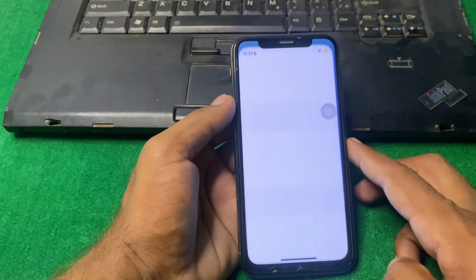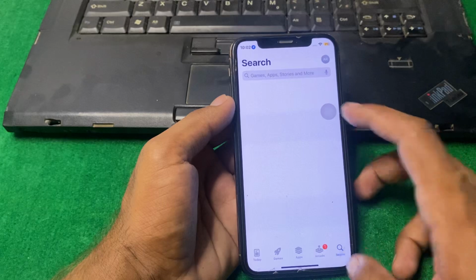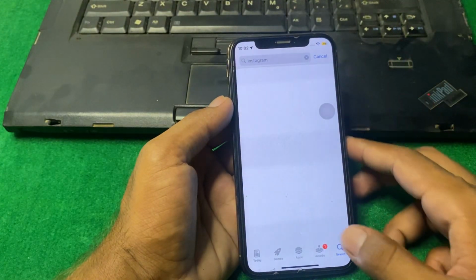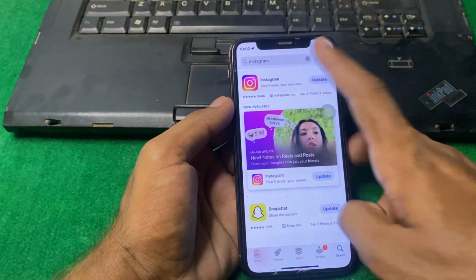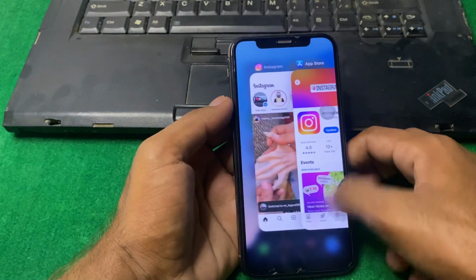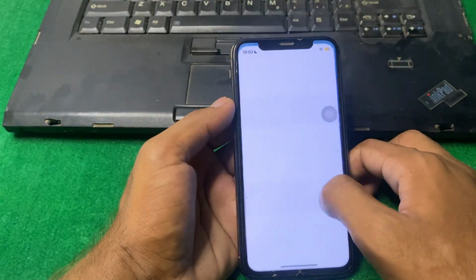Now after that open the App Store and search here for Instagram, and from here guys simply tap on the app and update your app. So guys, after this check if the problem is fixed or not.